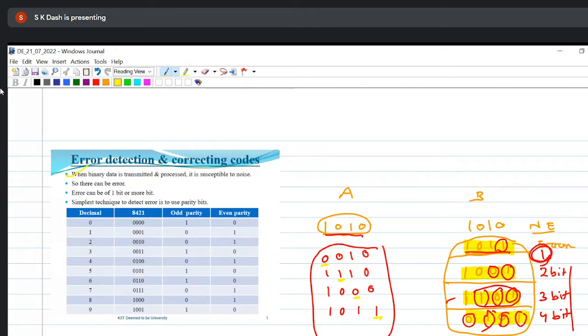When binary data is transmitted and processed, it is susceptible to noise. So due to noise, error takes place. So there can be an error. Error can be of 1 bit or more bits. This 1-bit error we can detect with the help of a parity bit.